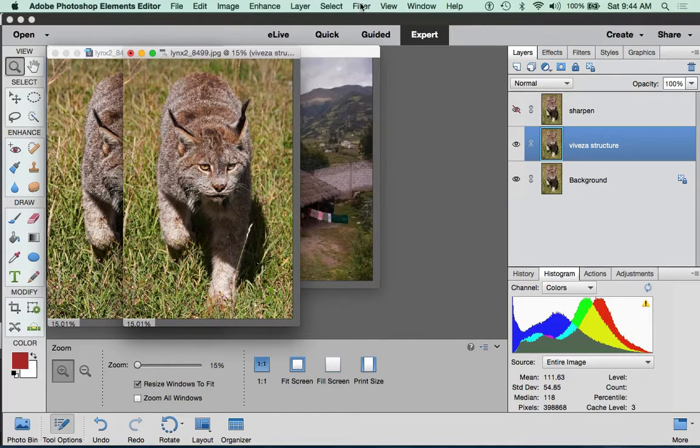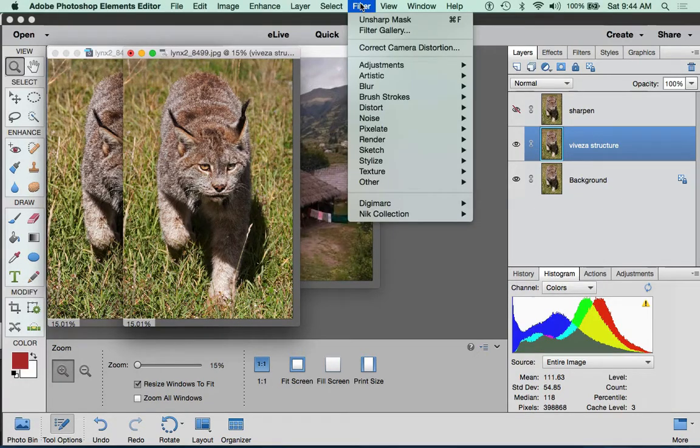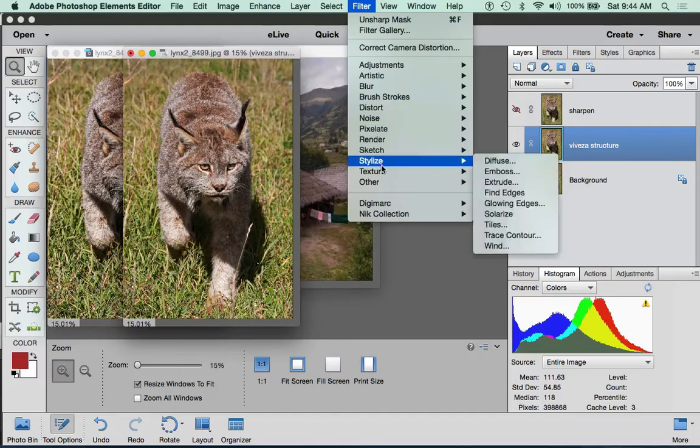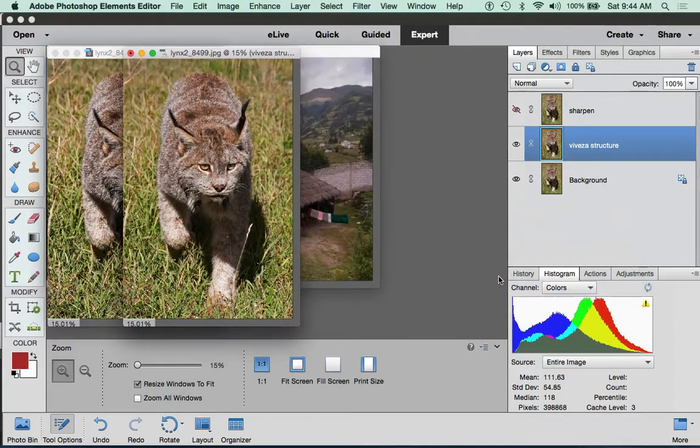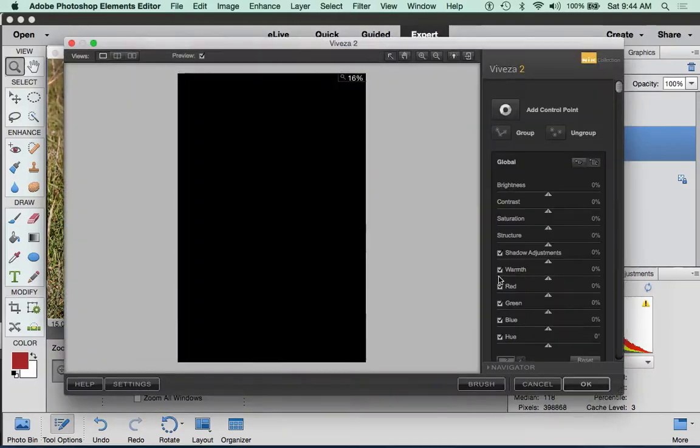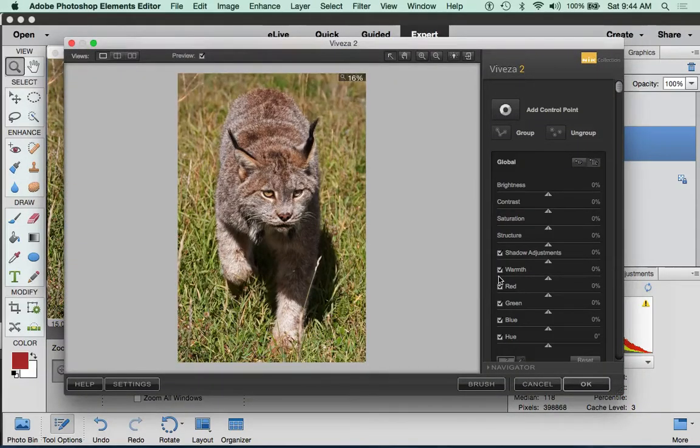Go to your filter menu. Come down to the bottom where you see the Nick collection. Move your mouse over all the way to the bottom where you see Vivesa 2. Let me leave that open just a minute so you can see it. Click Vivesa 2, and it will launch Vivesa within the program that you're using.